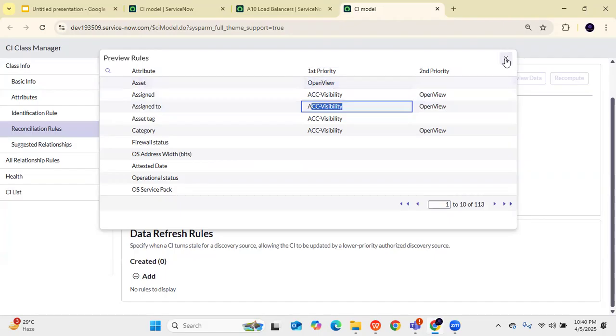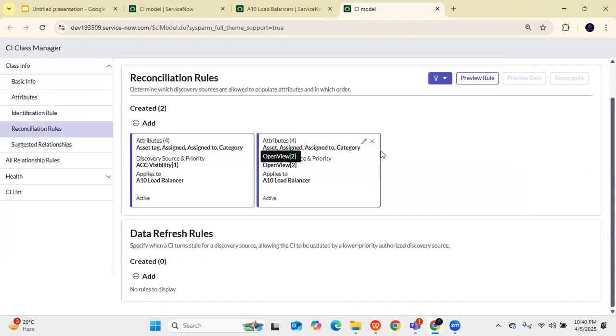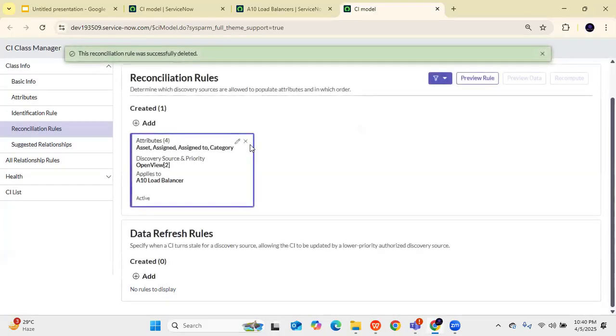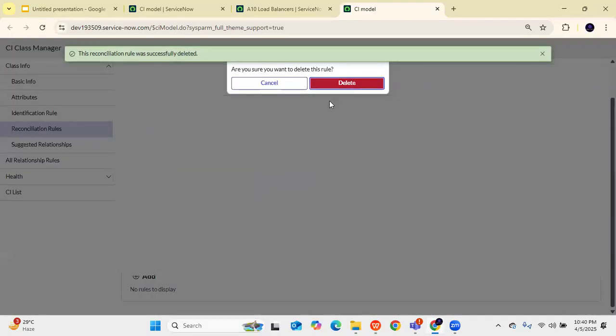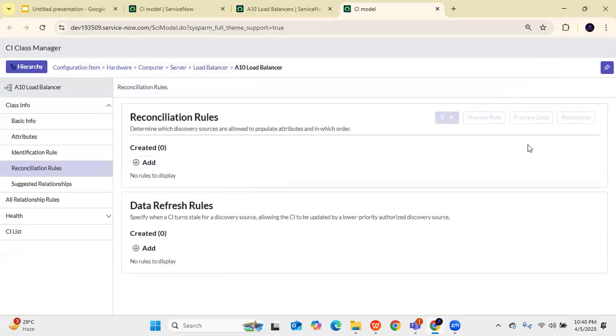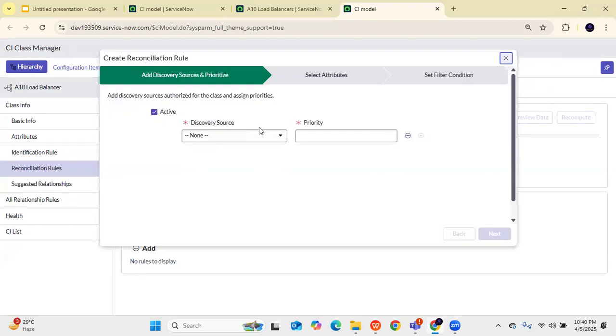Getting? I think you still have some doubt, right? So let me delete it. As of now, there is no reconciliation rule I have created. Now I'm going to create.